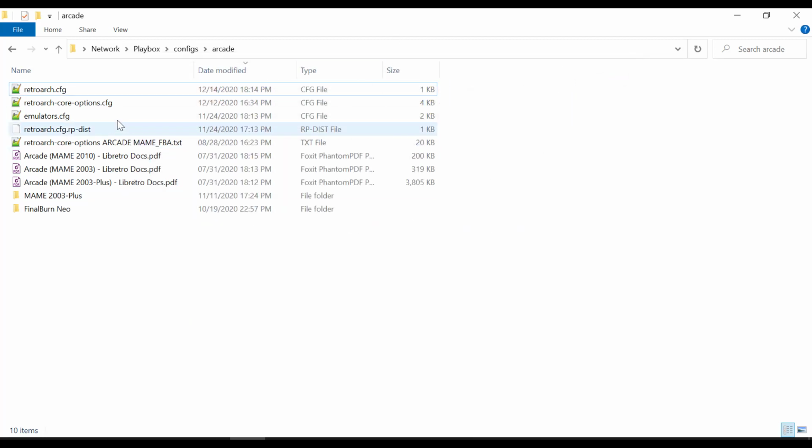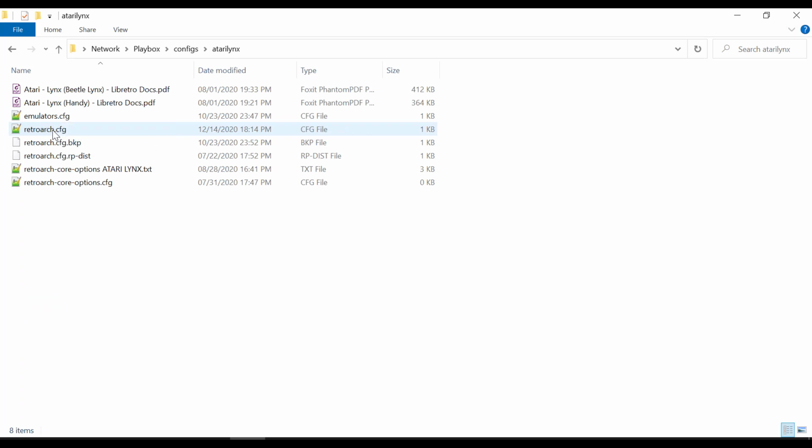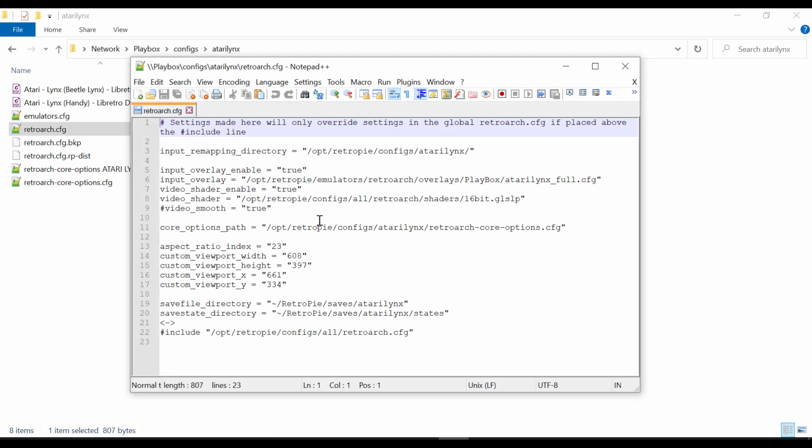So now that I explained the structure, I'm gonna go and see another one. I'm gonna go to the Atari Lynx. I'm gonna open the Retroarch config. You can see we have the input overlay enabled set to true. We have the input overlay path, which is pointing to the Atari Lynx full.